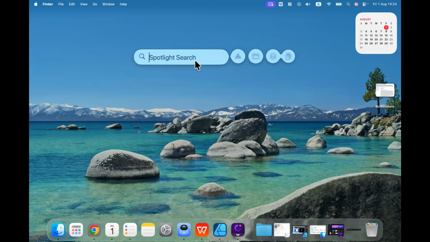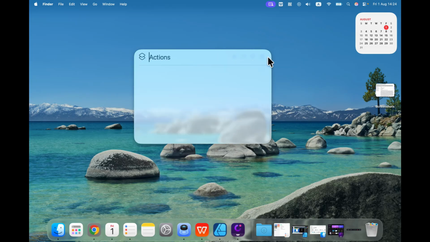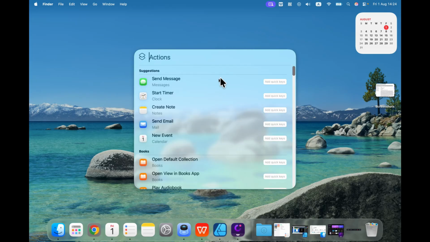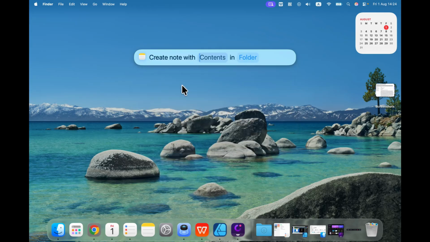That's nothing new. The third one is really interesting. We can tell the computer from the Spotlight search to do certain actions. All right, so we can send a message, set up a timer, create a brand new note from the Spotlight here. As you can see, they give us the formula for how to use that. We can just type create note with and then type in the note and even specify the folder.